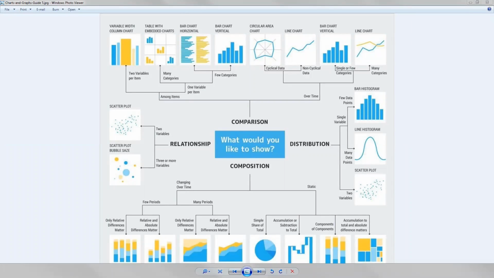Okay, so we'll continue where we left off in the last session. If you recall from our last session, we were looking at different types of charts that we can create in different scenarios, based on the data we are trying to analyze or what we are trying to show. Last time we completed the distribution part, and we have completed the relationship part.